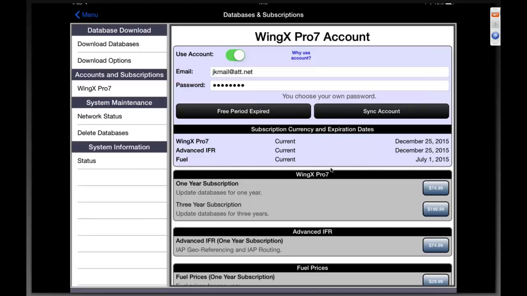Now what you're looking for down here is the expiration date for your basic program, for the geo-referenced approach plate, SIDs and STARs, we call it advanced IFR, and fuel if you have it. You'll no longer see synthetic vision listed down here because that's part of the basic subscription.